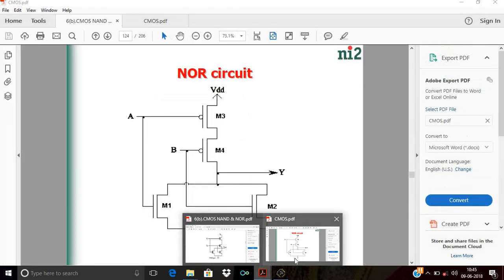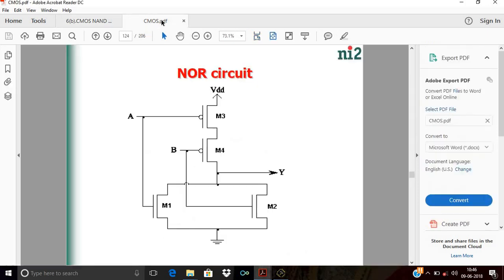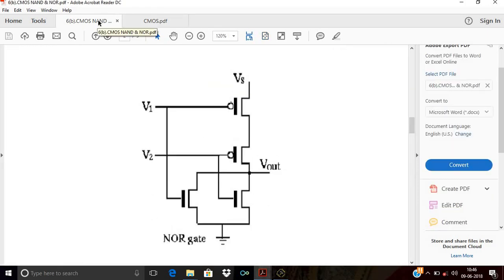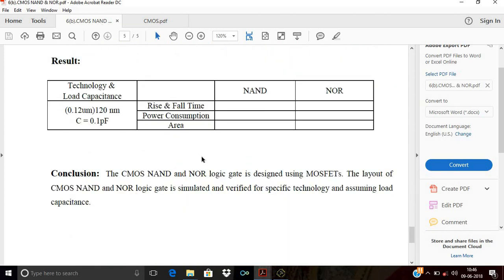ultimately we have designed the circuit. In this way, what is our conclusion? The conclusion is that we have designed the CMOS NAND and NOR gates using MOSFETs, and finally we have simulated and verified using 120 nanometer technology and assuming a load capacitance. As the load capacitance value increases, our rise time and power consumption increase. This is the effect of load capacitance, and this is the way we can design various CMOS circuits using the microwind software.